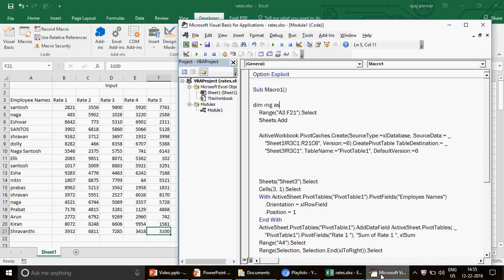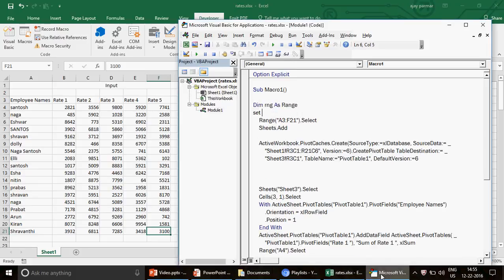So we can define RNG as Range and set RNG equal to, you write the sheet name like this, Sheets, and then you write Sheet1 and dot Range A3 to F21. Okay, now what is the benefit of this, if you ask me? Well, we can directly use this RNG here to make it more presentable. So remove the double quotes, and this is how. So this is called the range from where the pivot is going to be created.